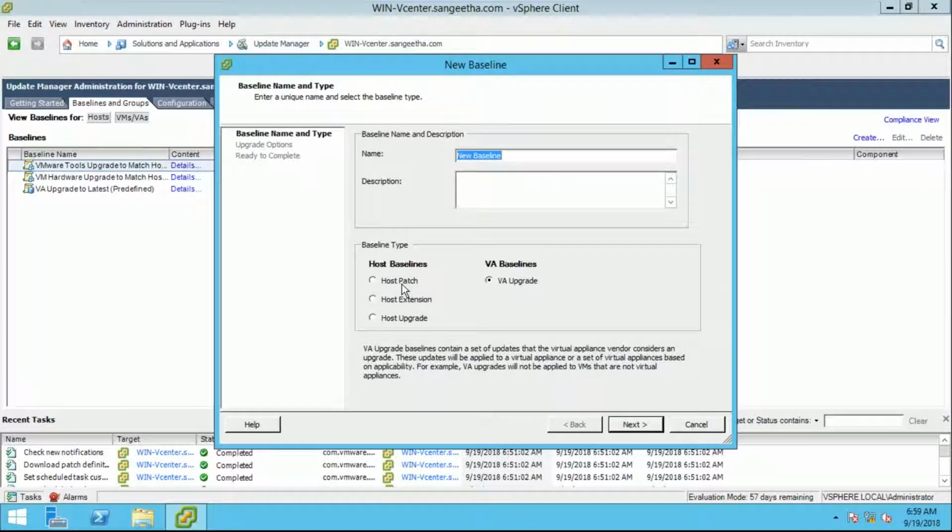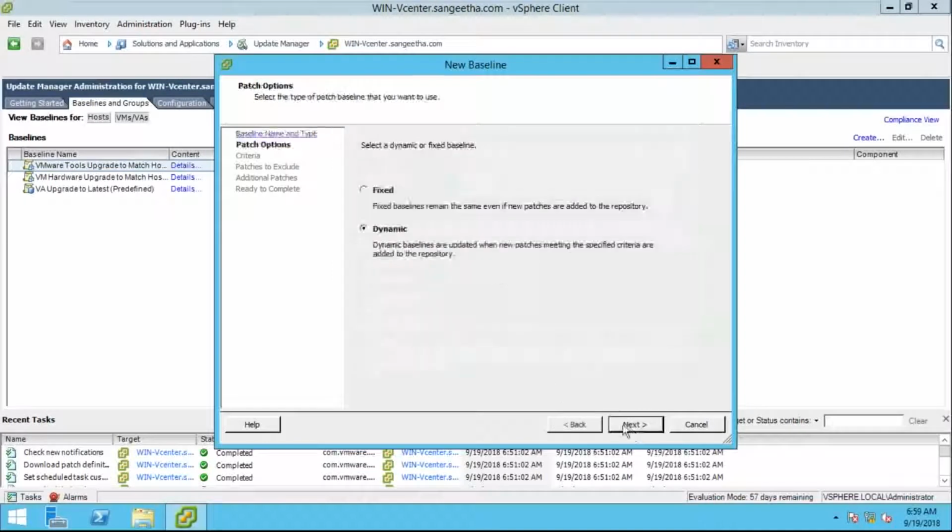The host patch, host extension, and host upgrade. I told, right? So the host patch, host extension, and host upgrade. If you click on this host patch, just click on next. It's fixed and dynamic. These are the two options it will show.